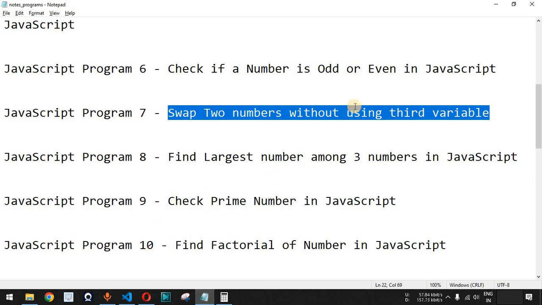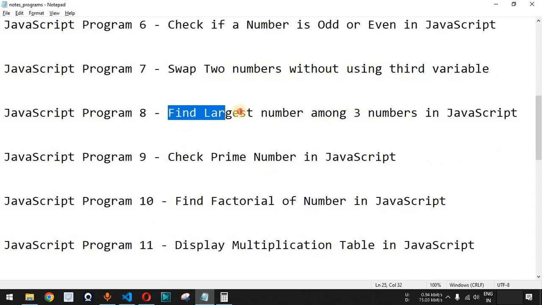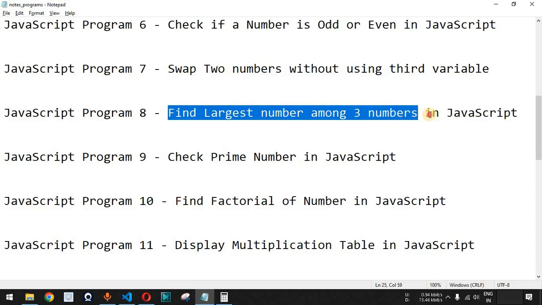I'll see you in the next video, in which we are going to talk about how to find the largest number among 3 numbers in JavaScript. So stay tuned.